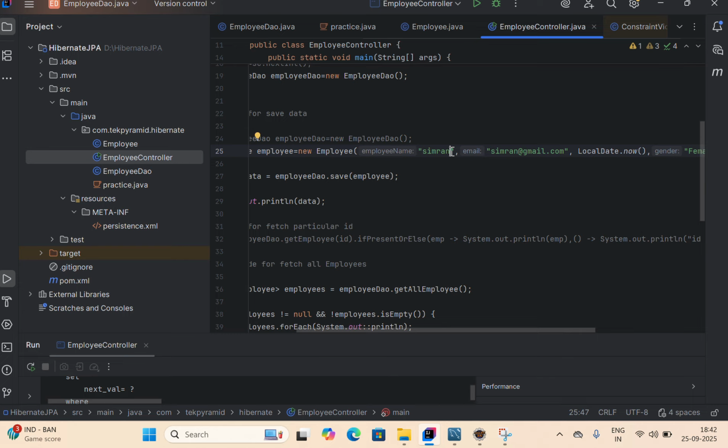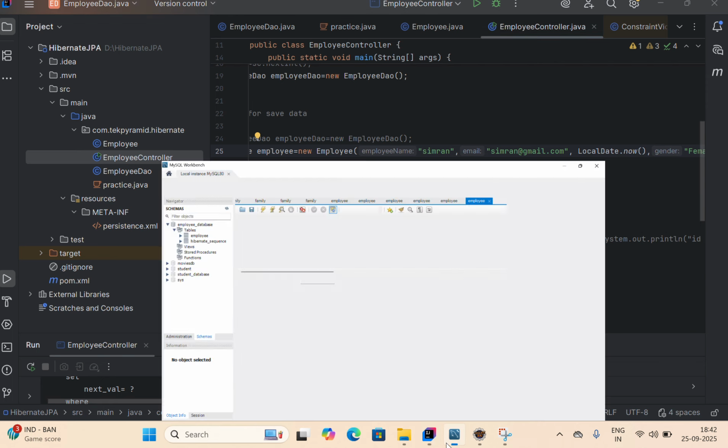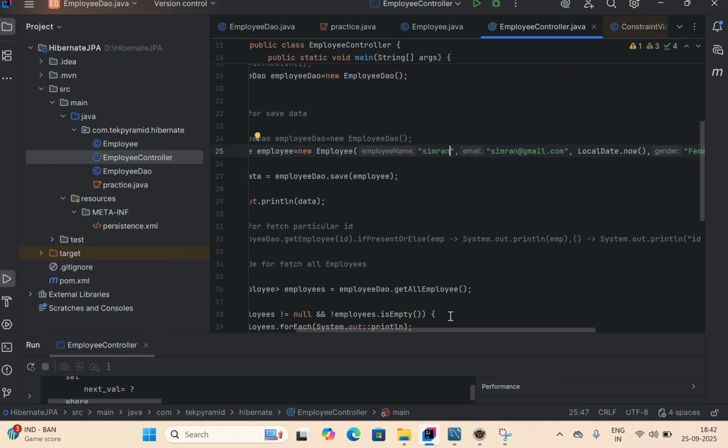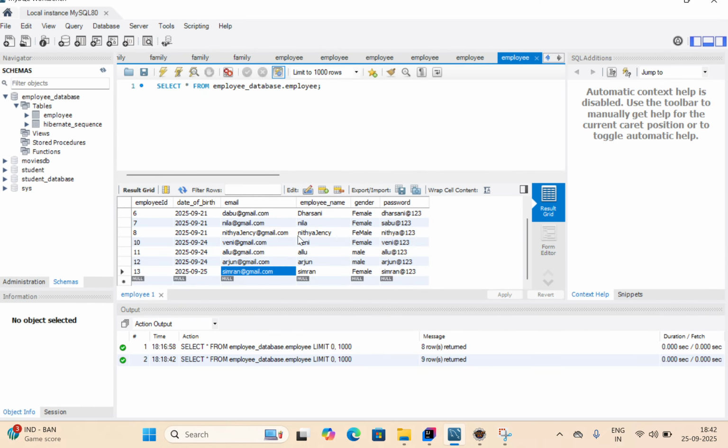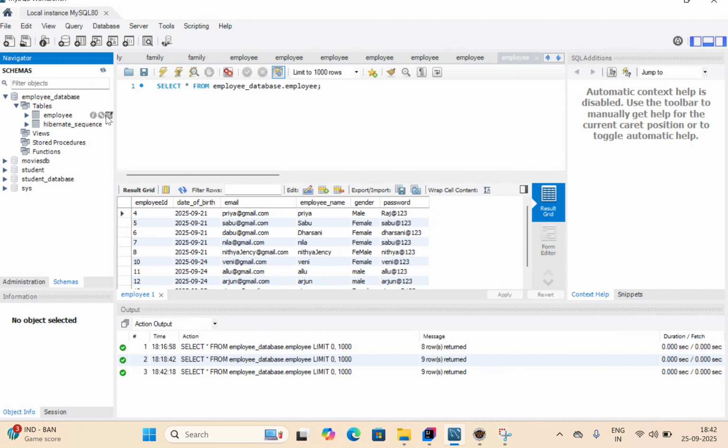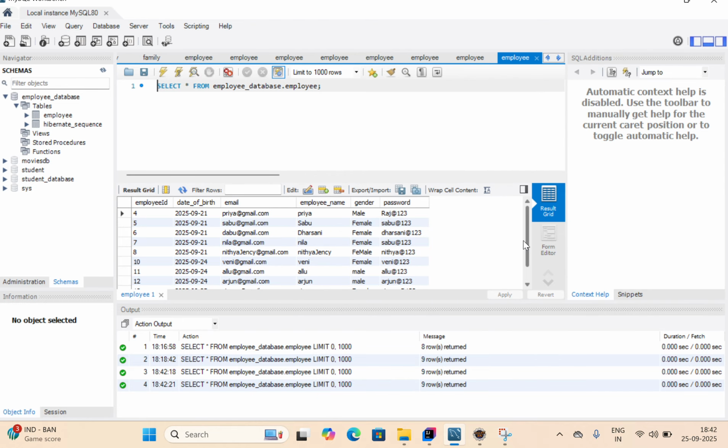Let me put a new value. I am going to insert the details of Trisha, okay? Let's see if Trisha's details are already present in the table or not. See here. Refresh and click. See, employee name Trisha is not here. Trisha is not. So now we are going to insert.